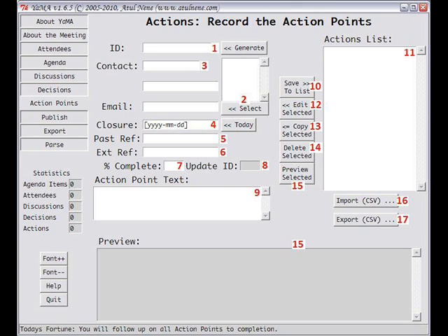7. If someone is already working on this action point, it may have made some progress towards completion. Enter the percentage of completion. 8. Update ID is changed by YaMA when this action point is updated during subsequent meetings. 9. Enter the text of the action point into the action point text area. This is typically a short sentence with specific details about the action.